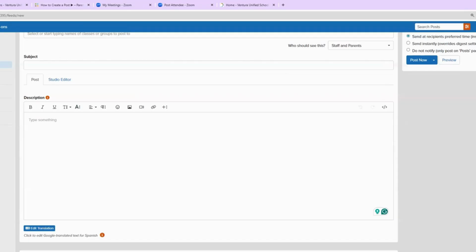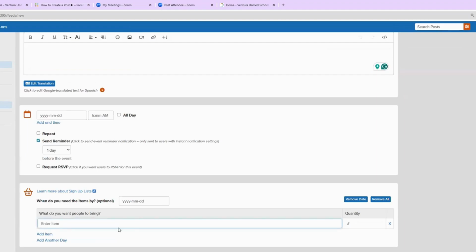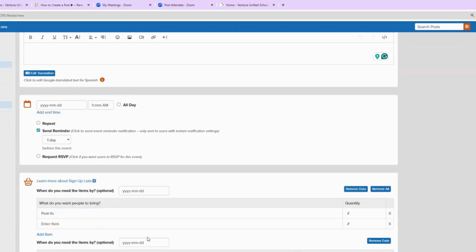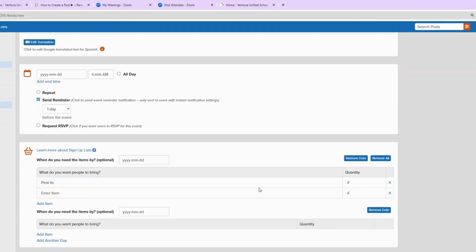Ask for items. So this is where a lot of teachers like to do things at the beginning of the year. When do you need the items by? I really need Post-its, man. I need some Post-its, or I need glue, whatever it is, tissue, right? That's going to be in like November. And you can add another item. You can add another day when you need them by, and you can put in the quantity that you need. So this is really great for our teachers at the beginning of the school year.